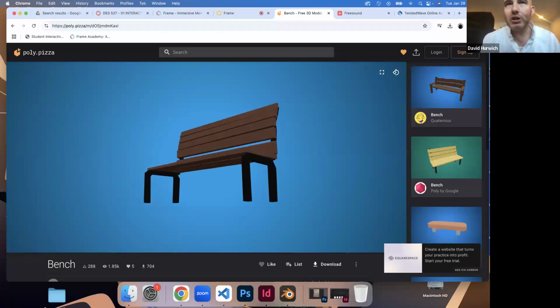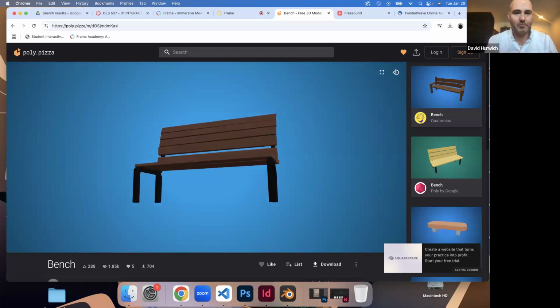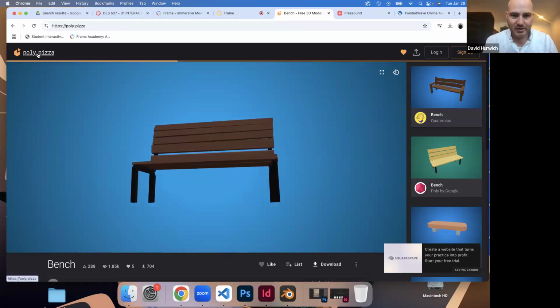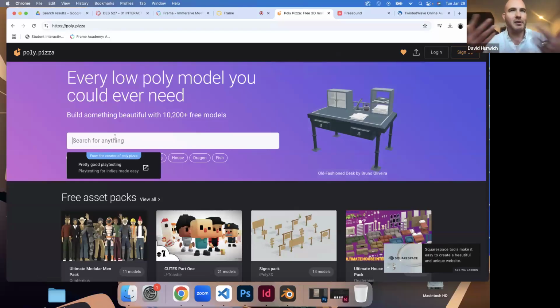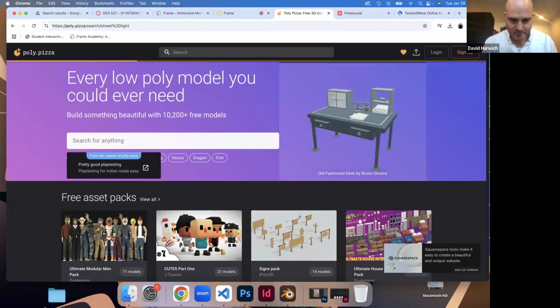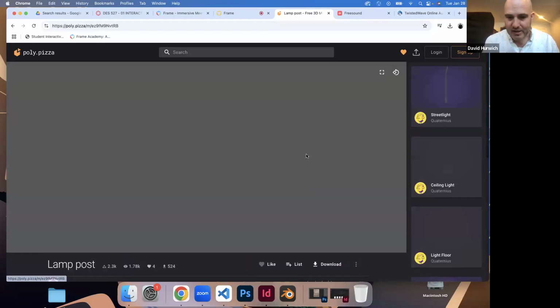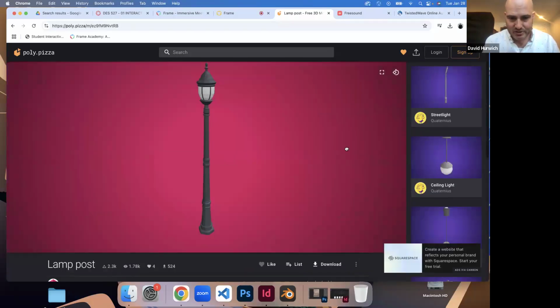All right, so we're learning how to add objects into Frame VR. So I'm gonna go back to Poly Pizza, and I'm gonna add another object here. Let's call it street light. That's an option, but I want to have a street light here. I kind of like this lamppost. So here's the lamppost.